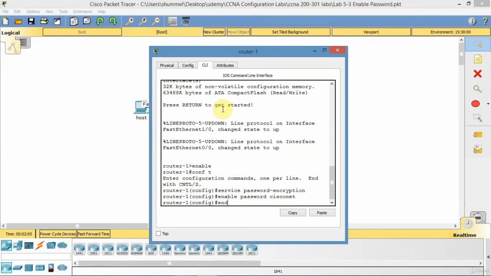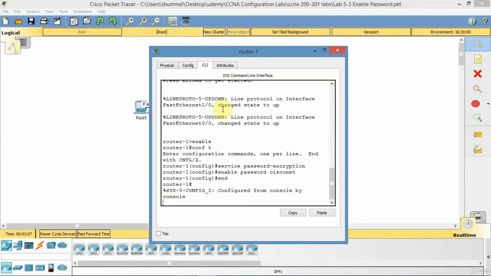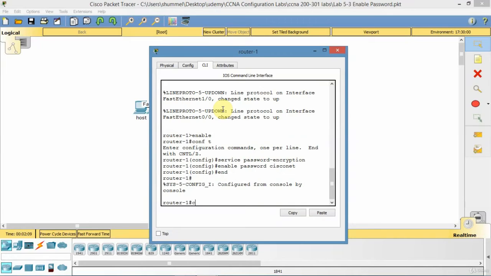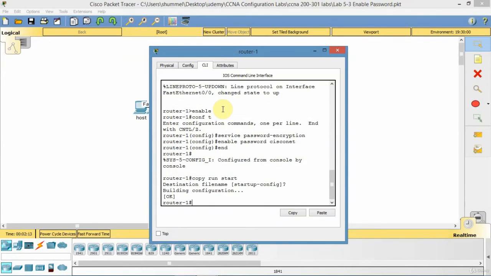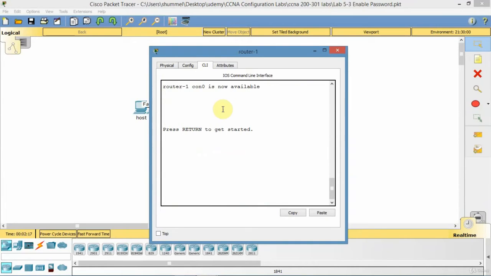And then I'll go to end, and I'll copy run to start. Make sure that's updated, the startup configuration. Then I'll type exit again, because I want to go right out to the top level, and I want to test it, make sure it works okay. So I'll go enable again, and this time I'm going to use the password, enable password. So it asks me for the password, it is correct, and so it does work.